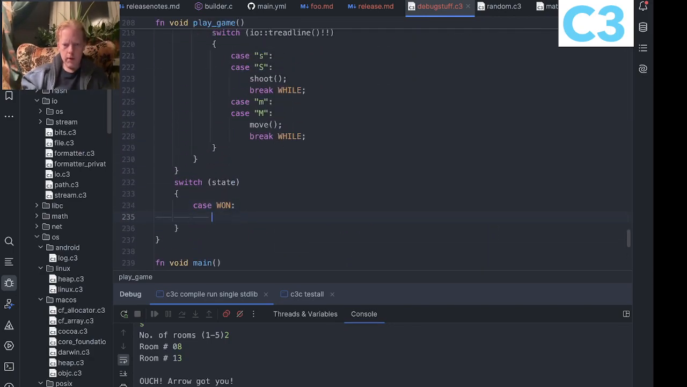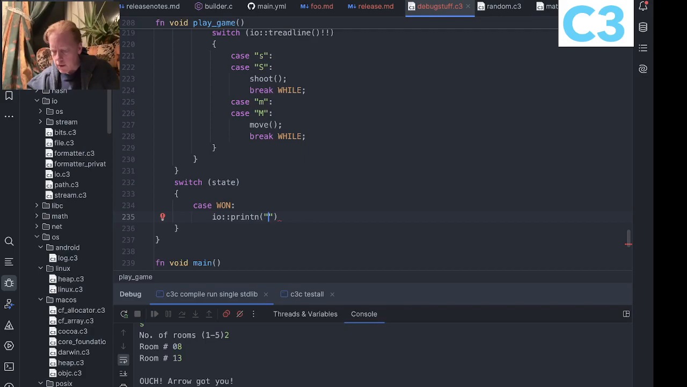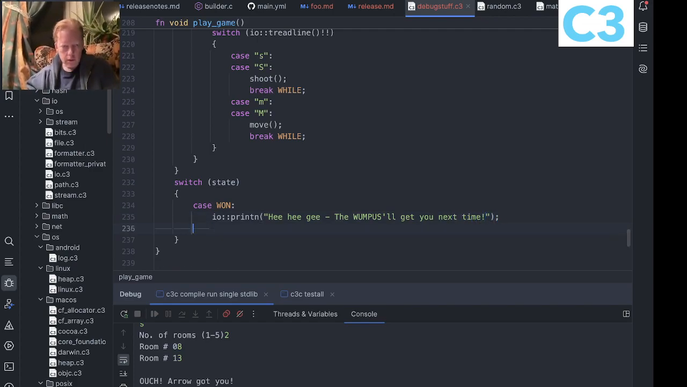Game's 1. Then we're going to print, the WUMPUS will get you next time. Otherwise, it's lost. The computer's going to be super annoying and say, ha ha ha, you lose. Okay.